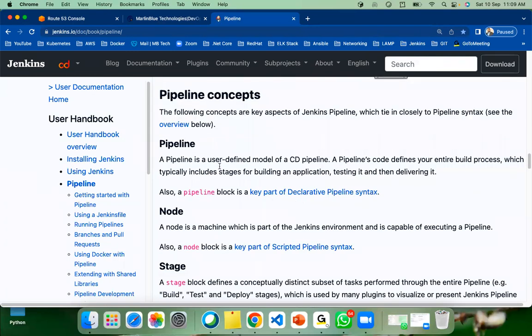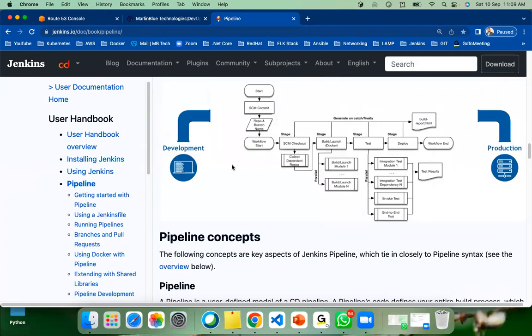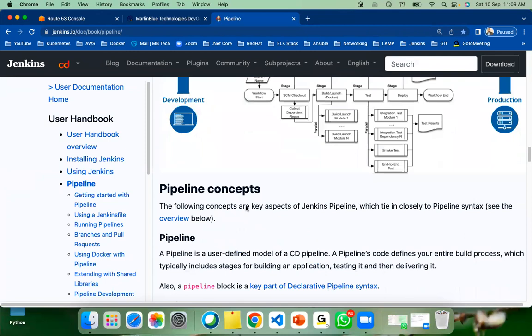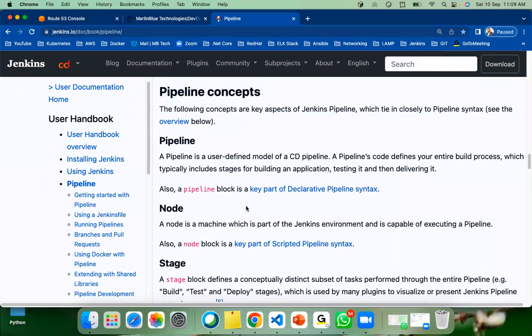So here the pipeline concepts: the pipeline, and what this node is. The pipeline concept, as I said, has different options available, right? Different stages. So what is this pipeline concept? What are exactly the keywords available? Pipeline, as we say, is a user-defined model of a CI and CD pipeline. The pipeline's code defines your entire build process, which typically includes stages for building an application. So we'll have multiple stages and steps inside the pipeline. So what is this stage and what is the node? A node is a machine which is part of the Jenkins environment and is capable of executing a pipeline.